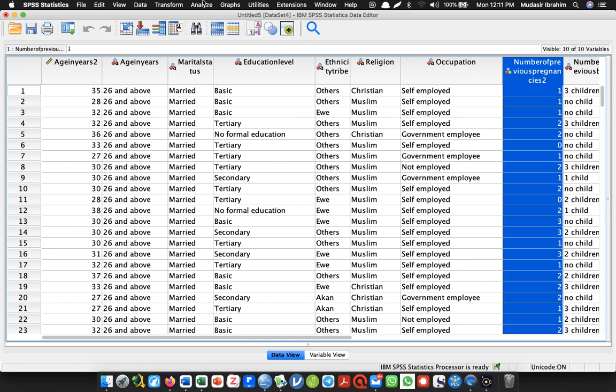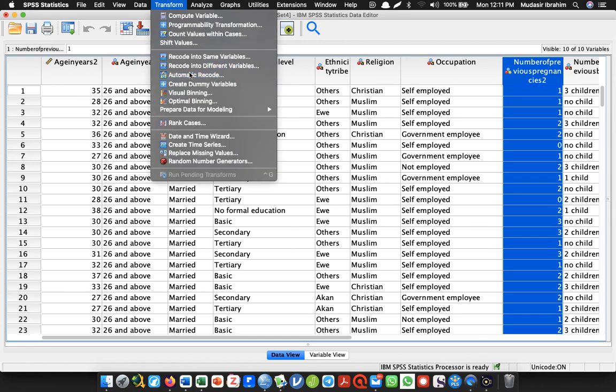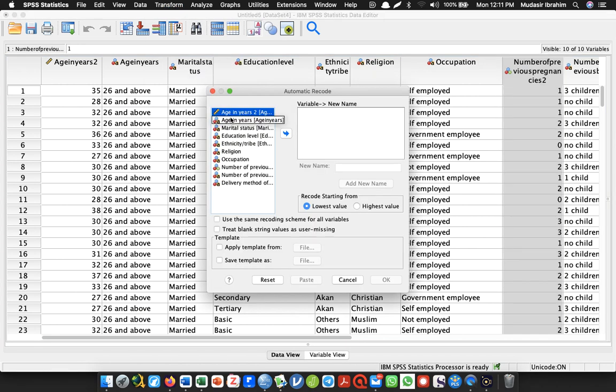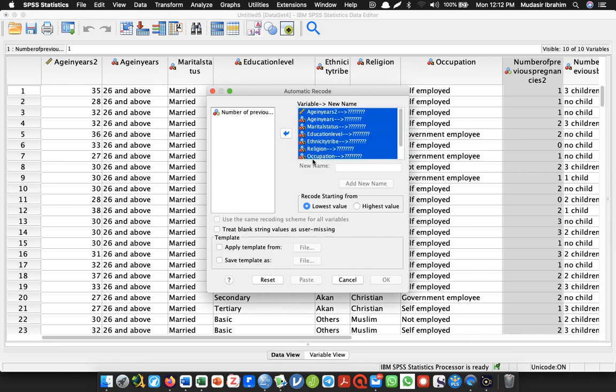So all I need to do is to go to Transform, Automatic Recode. Since we have this as continuous, we are going to ignore those that are string, those with A. You see A here, it means that it's string. Just highlight all of them this way and put them here. When you see this question mark, it means, what name are you going to assign to it? So I'll just do something like this.